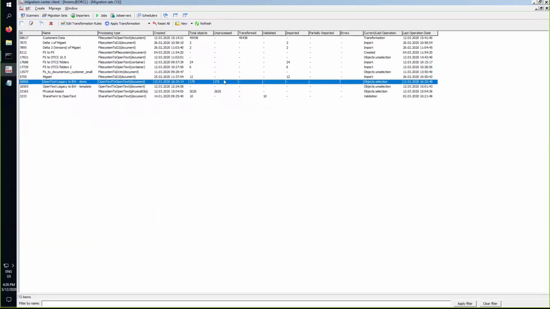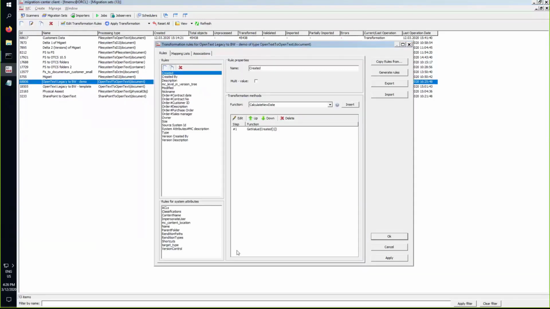The next step of the migration is to define the transformation rules that fit with our data model in the target system. For that, I'm opening the transformation rules editor. So here I have all the transformation rules I need for my case. Well, I prepared that before. So what you can see in the rules section, they are all custom attributes. So they are specific to your data.